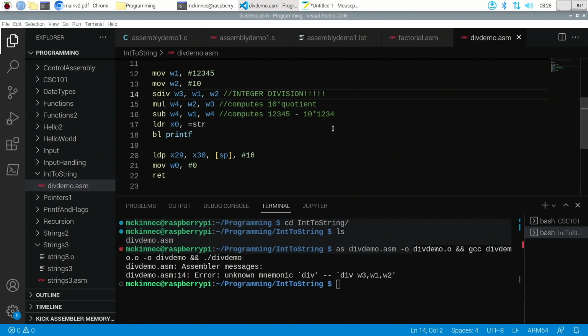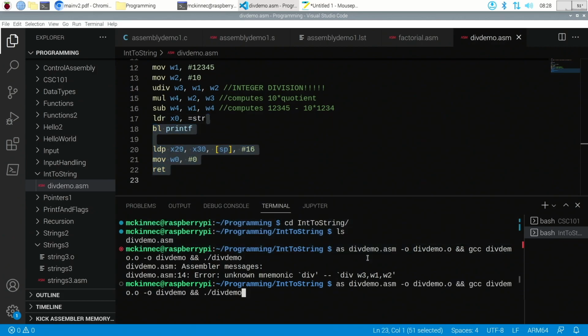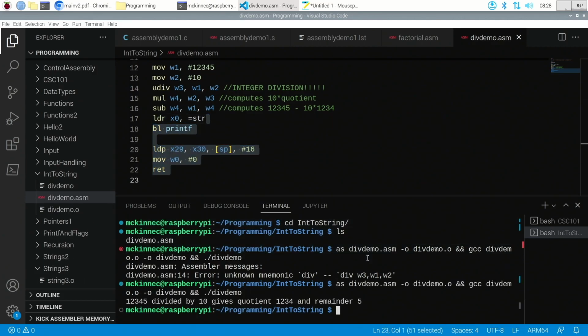So the difference is signed versus unsigned. In this case, let me just do udiv for right now, and let's make sure that that works. Yeah, there we go. Okay, good. So it's not just div, it's either udiv or sdiv, and the difference is whether or not it's signed or unsigned.